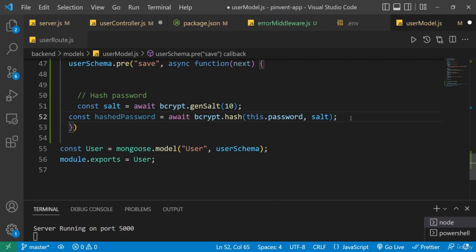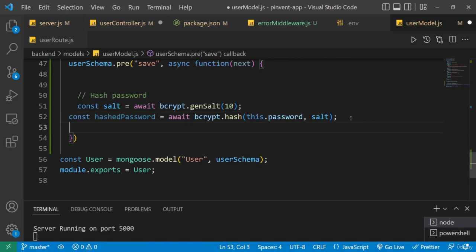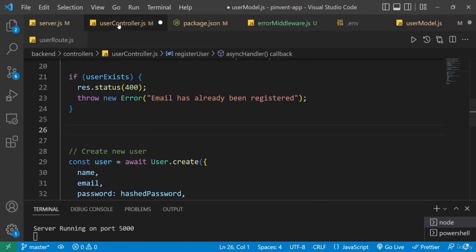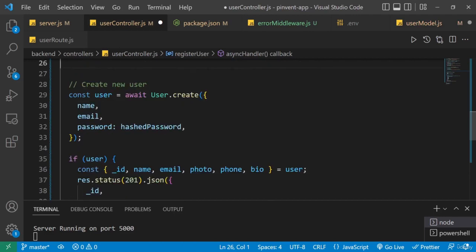Technically, that's just what we just did here. Then I will come down and add an extra line after we've hashed the password. I'll say that this.password should be equal to the hashed password. So copy that and slot that here. Now in our user controller, remember we said that the password should be set to the hashed password, but we don't even have that here anymore. So you can go ahead and remove this hashed password.